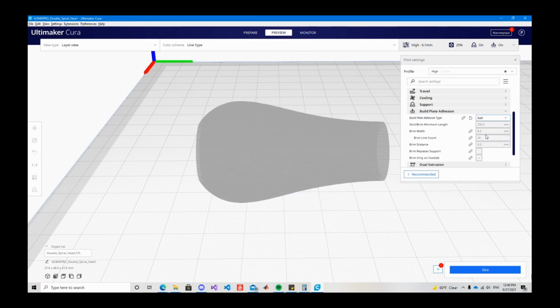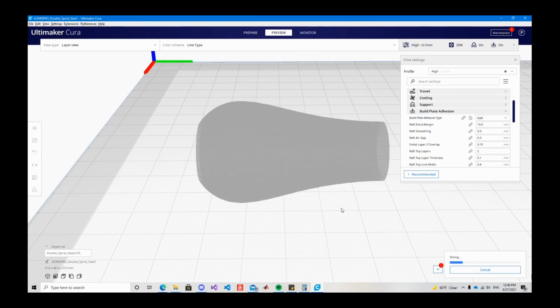And so a brim is usually the best. A raft is extreme. A raft is just this huge, really massive build.